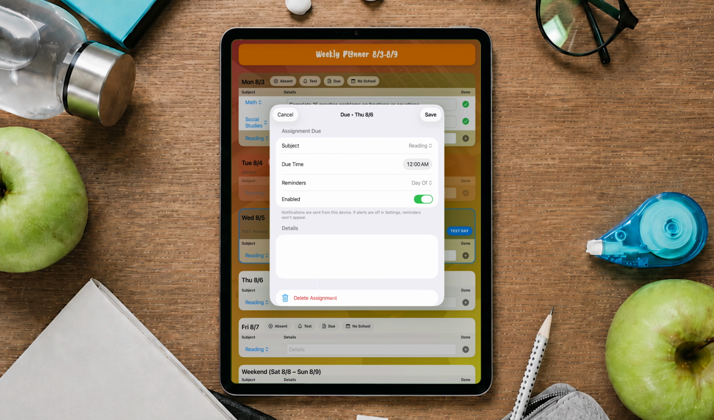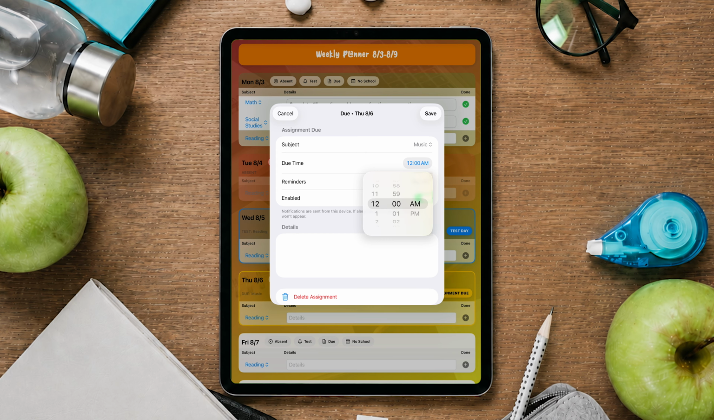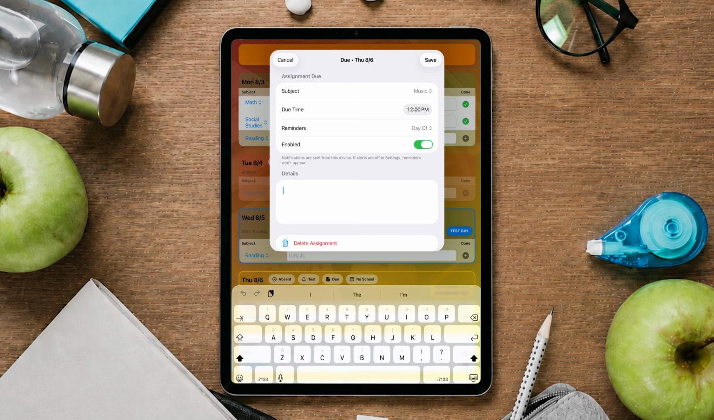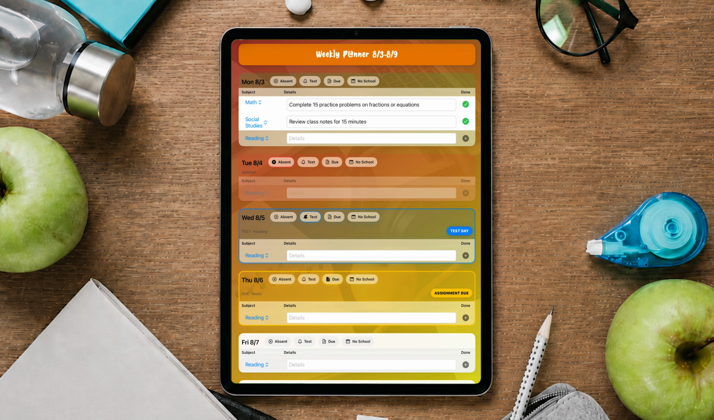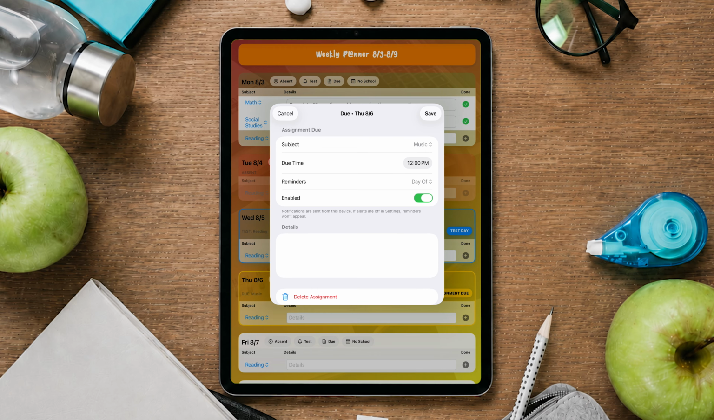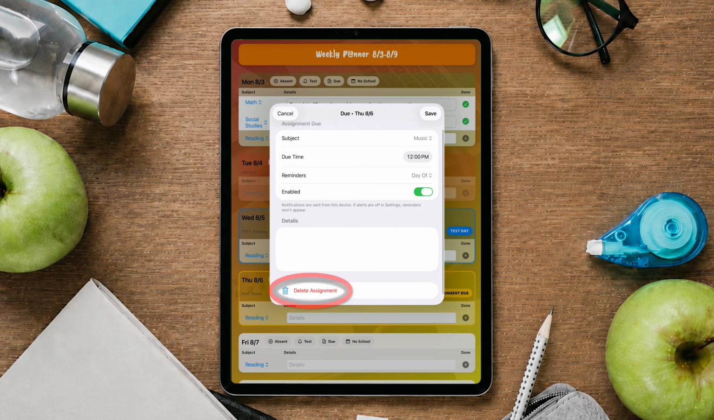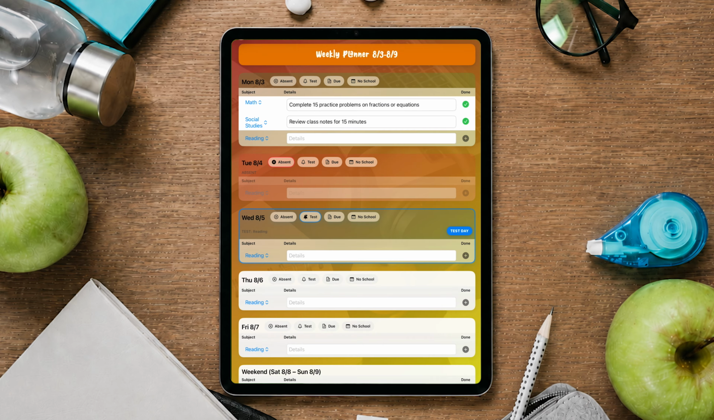To add an assignment deadline, tap Due. Select the subject, due time, and reminder frequency, then enter the assignment details. Make sure Enable is turned on, then tap Save. To update a test or assignment reminder, tap its highlighted Test or Due button. To remove it, select the Delete Test or Delete Assignment button.